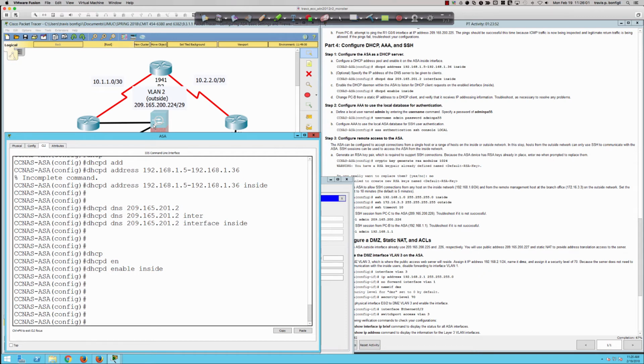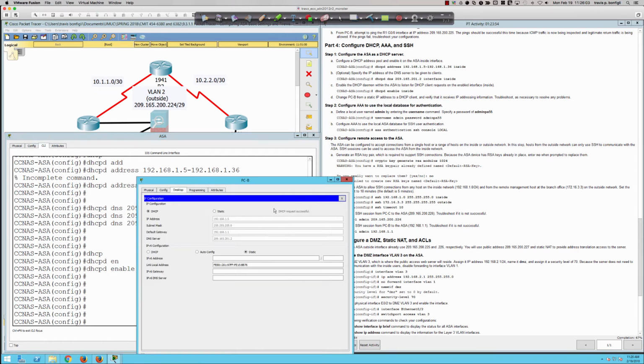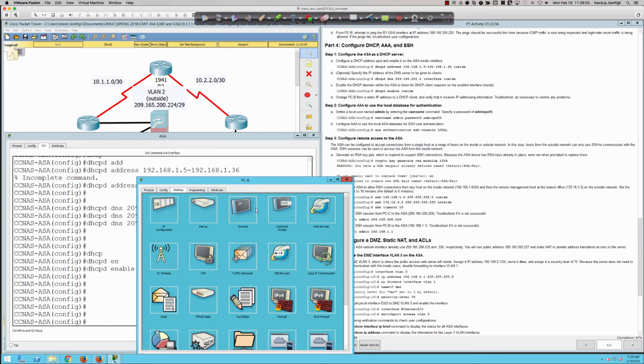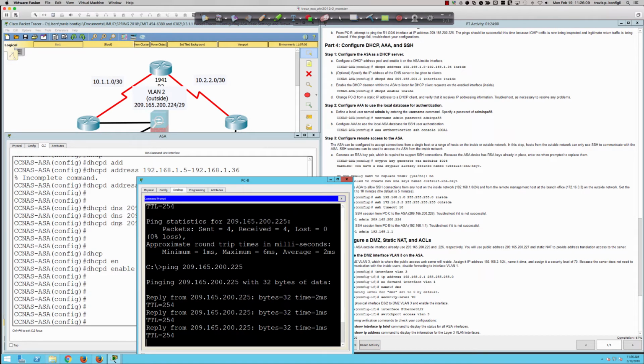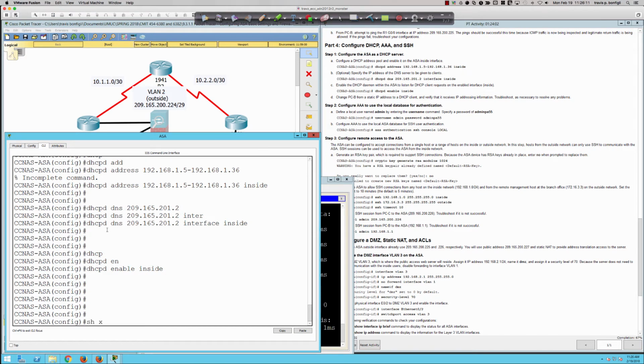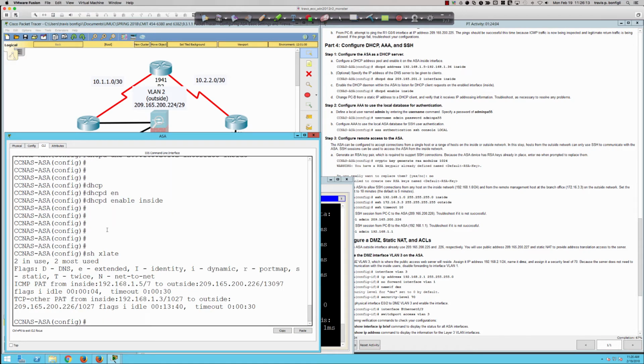All right, so the client works, right? Let's test one other thing here before we scoot off of that. Let's see, can I still ping? Absolutely. Let's take a look at our XLate table. Show XLate, right? And here it is, right? Take a look.